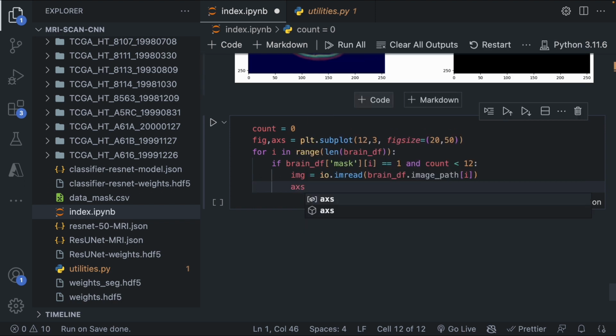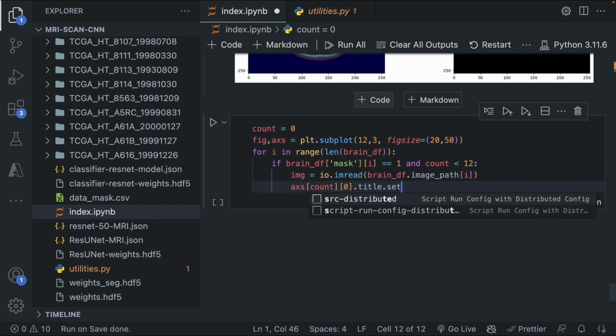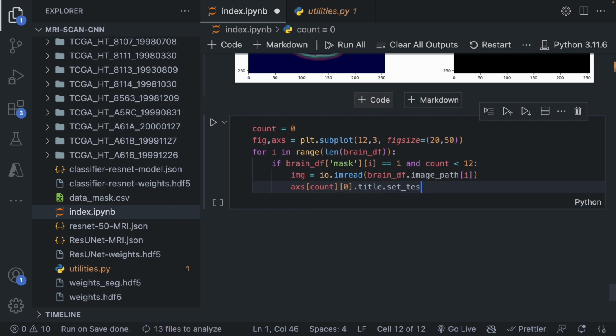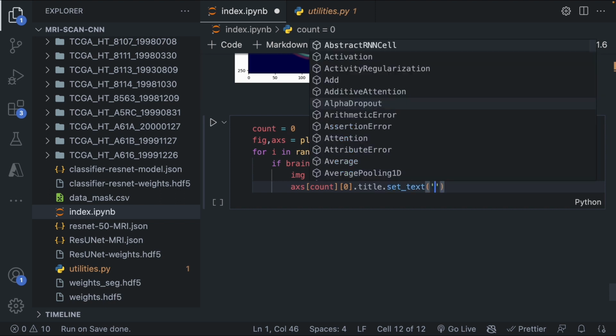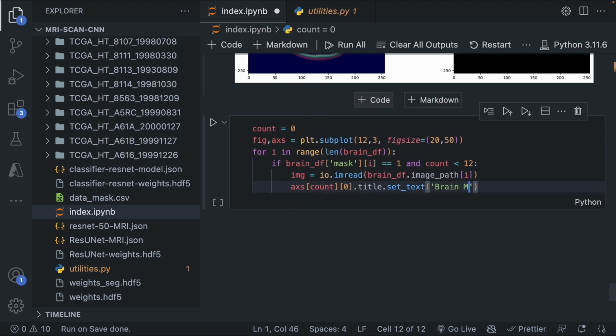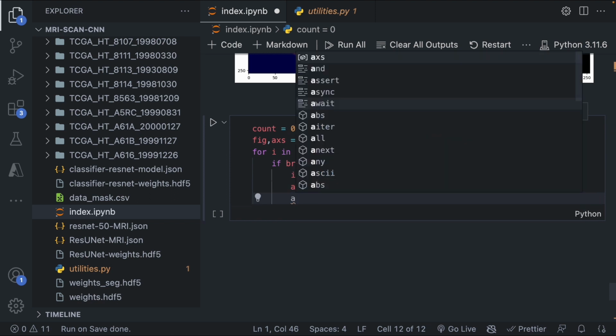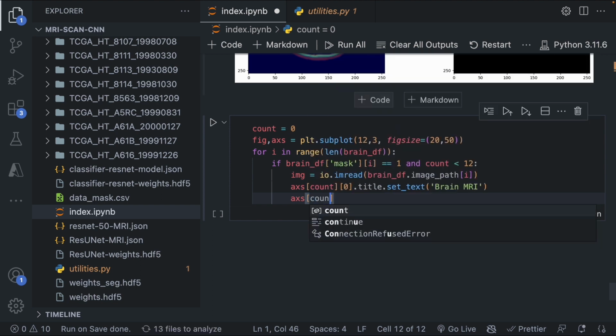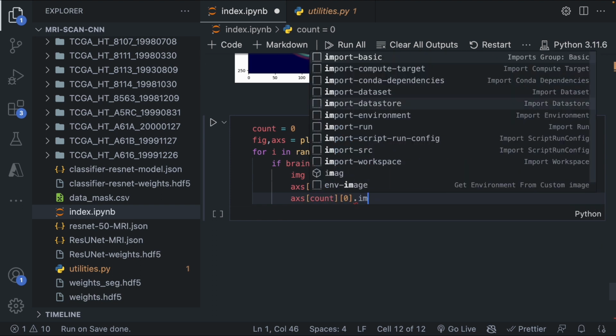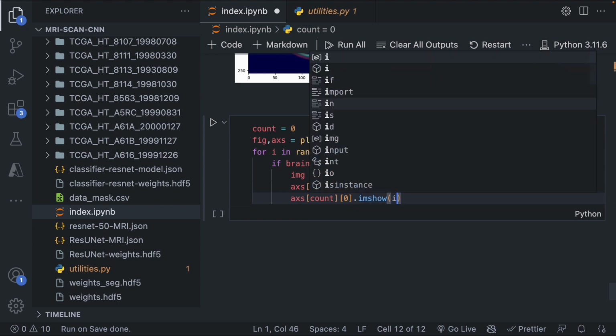axs[count][0].title.set_text('Brain MRI'). Then we have axs[count][0].imshow with the image.